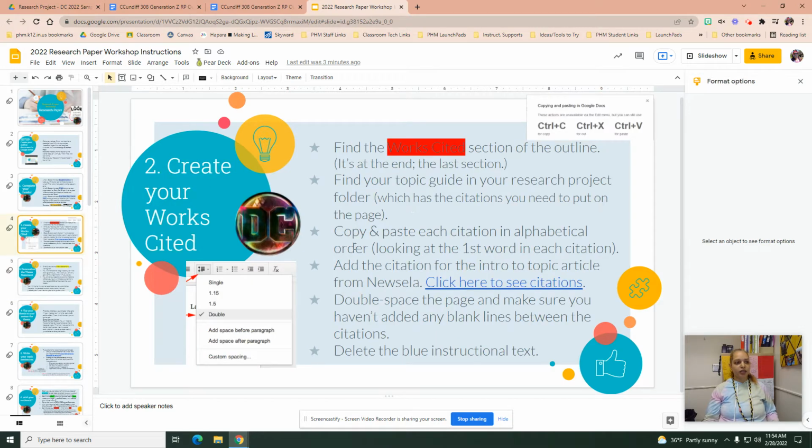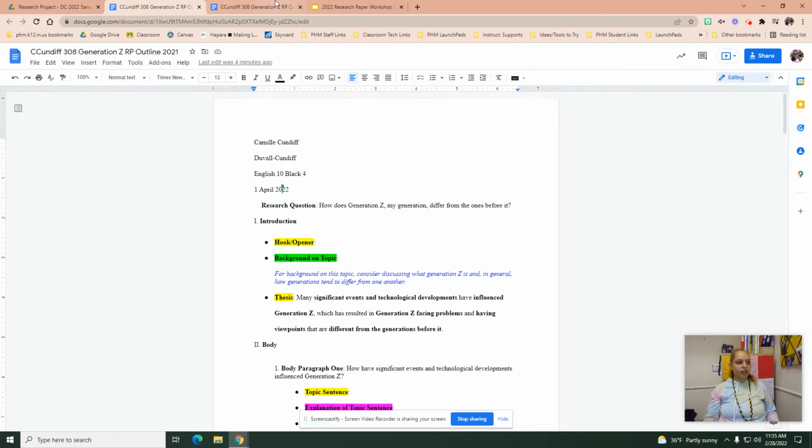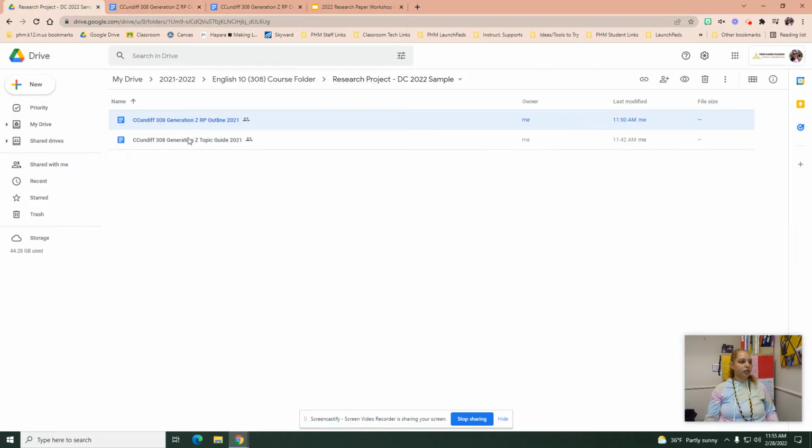Now what you're going to be doing is copying and pasting each citation in alphabetical order, looking at the first word in each citation. So I'm going to come over here to my topic guide. Whoops, I opened the wrong thing. We want topic guide. There we go.